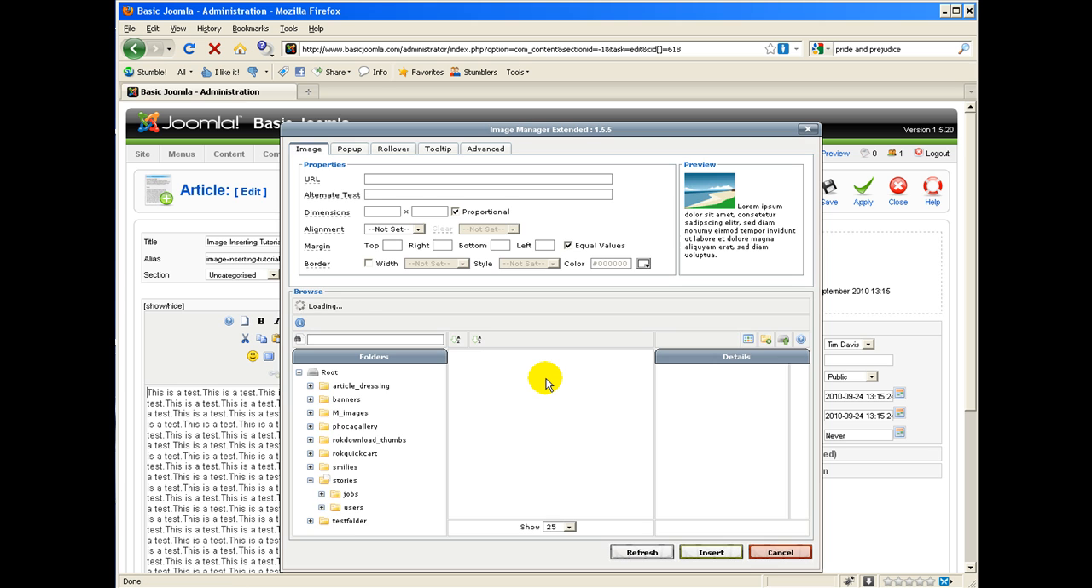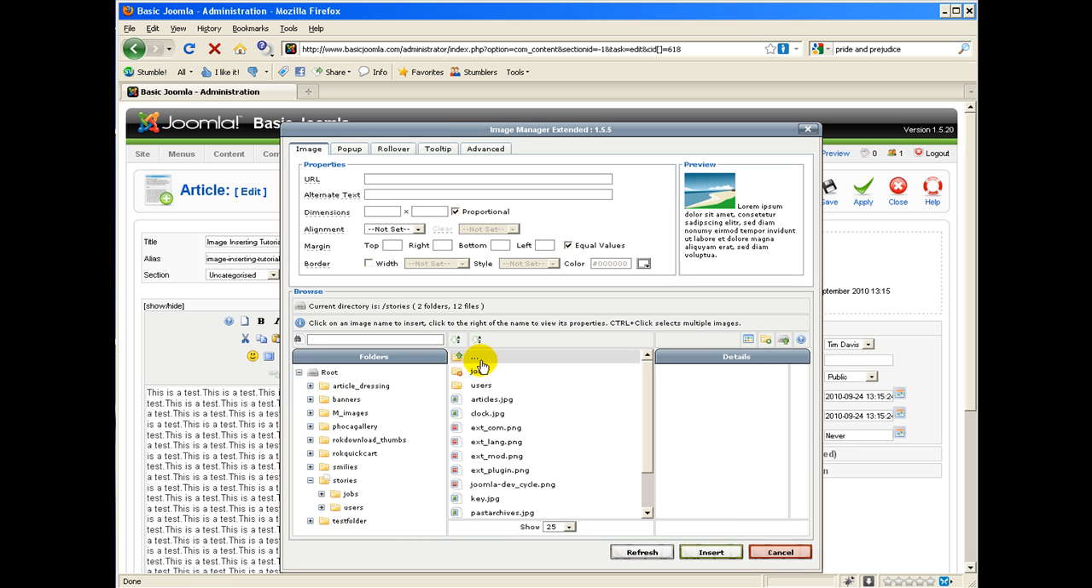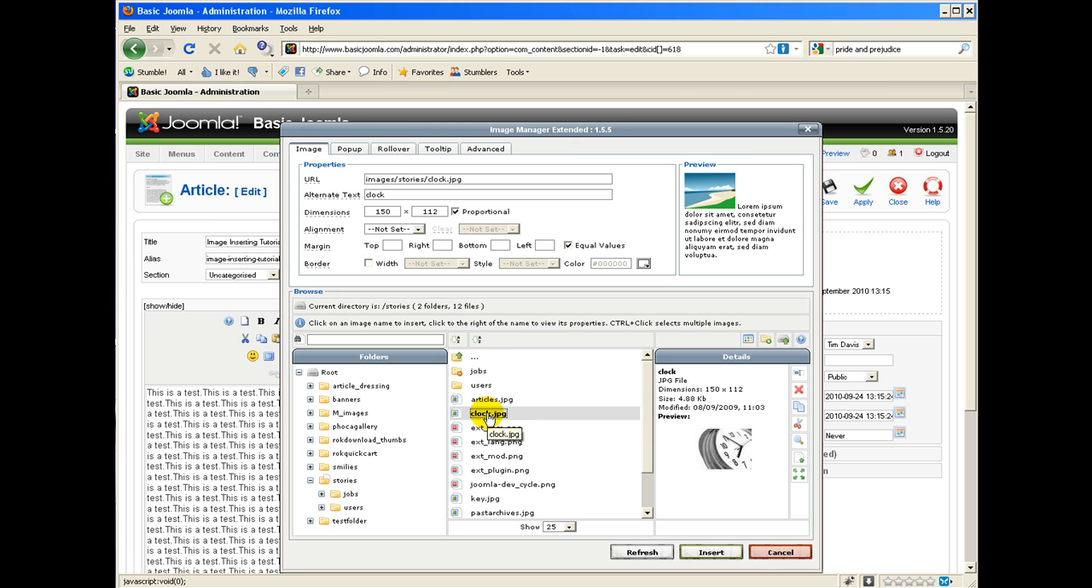Click on that. This will open up a number of folders. It shows the folders where our different pictures are that are available to us on the server, already uploaded. So let's click on Stories just to see what's in that folder. We see the jobs and the users and some other images. Let's click on this clock image here, and we can see the details. Once we clicked on clock, we also had some code put in the URL. That information will go into our article so that it displays properly.